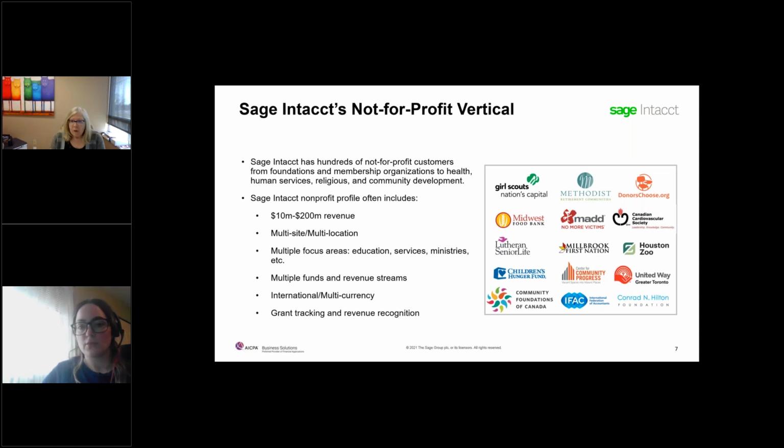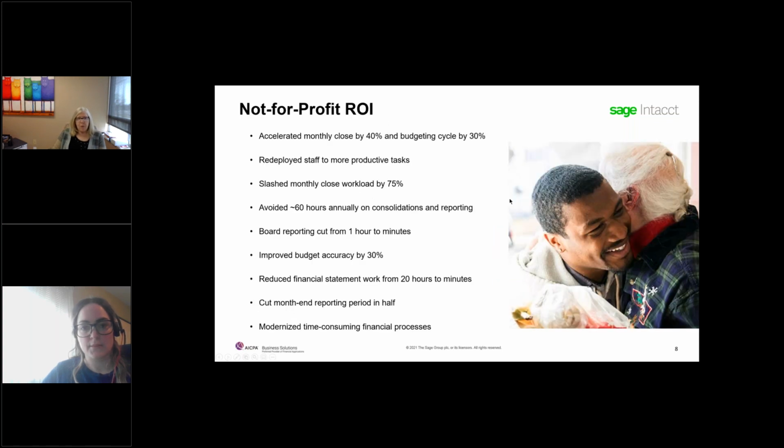On the side, you see some organizations already taking advantage of Sage Intacct, including the Canadian Cardiovascular Society. Just to point out some Canadians: the United Way of Greater Toronto, Community Foundations, and a whole host of other not-for-profits using Sage Intacct in Canada.